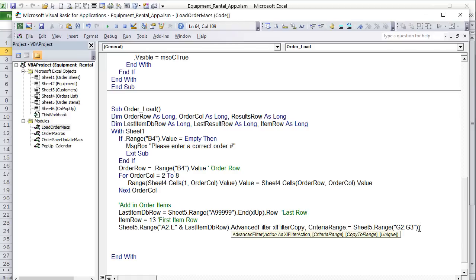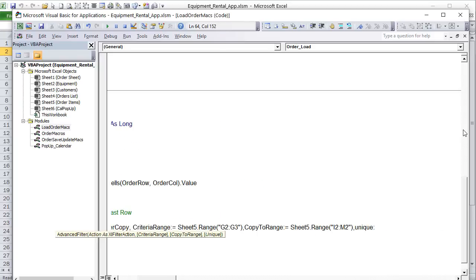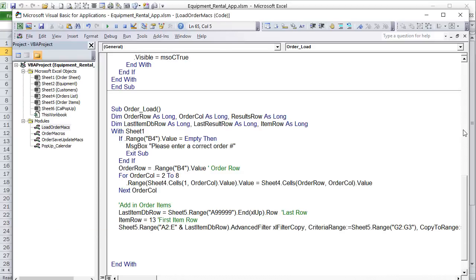Okay, next up, I also want the copy to range. Copy to range. And what is the range that we're copying to? Equals, going to copy again, sheet 5, the same thing I just mentioned, range I2 through M2. Okay, great. Dot unique, and we'll just go with equals false. All right, that's our line of code.